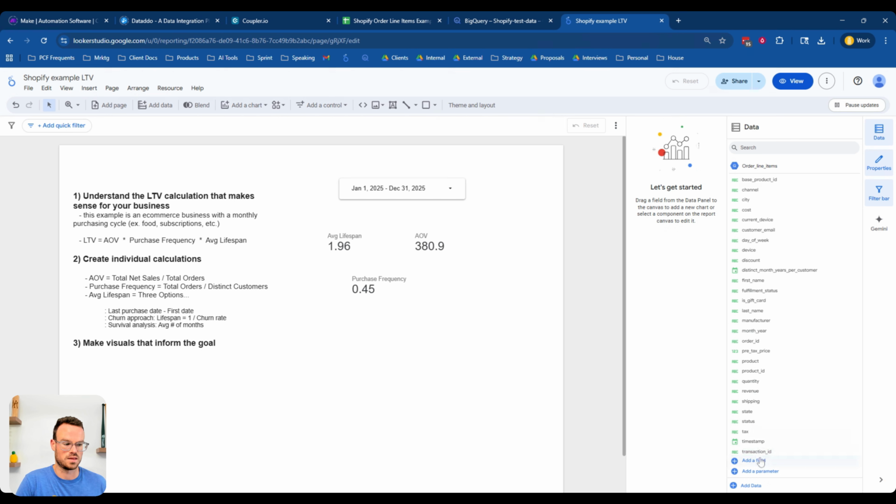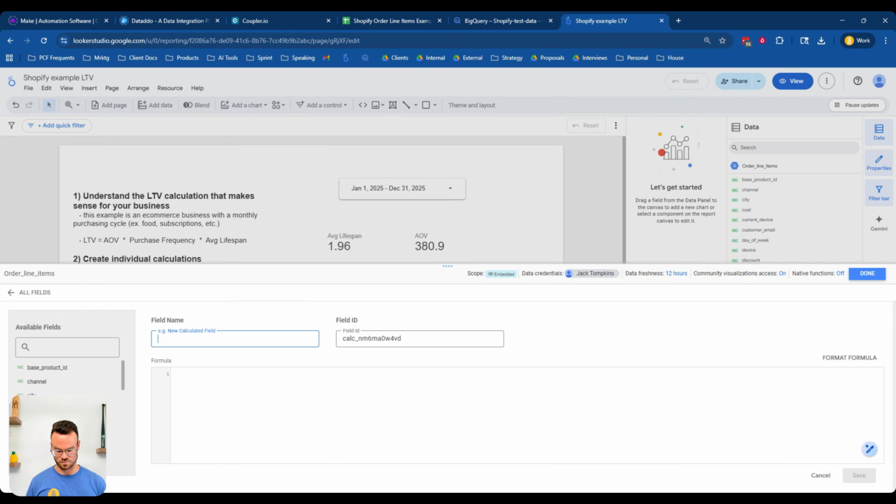So now let's just make that LTV calculation. So you can see here, LTV, we're just multiplying those three together. So what is our true lifetime value of a customer? We want AOV times purchase frequency times average lifespan.